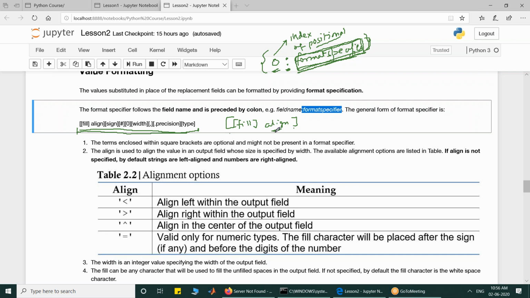And if you are specifying alignment, you can specify filling also, with which character you want to fill. It can be followed by sign, that is also optional. It can be followed by hash, that is also optional. It can be followed by 0, that is also optional. It can be followed by width, that is also optional.